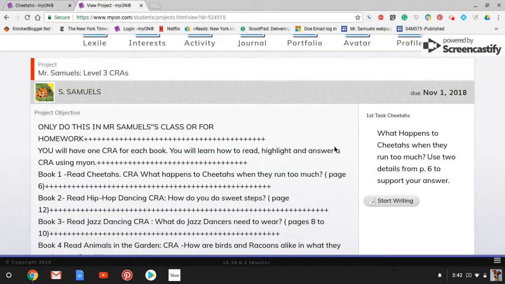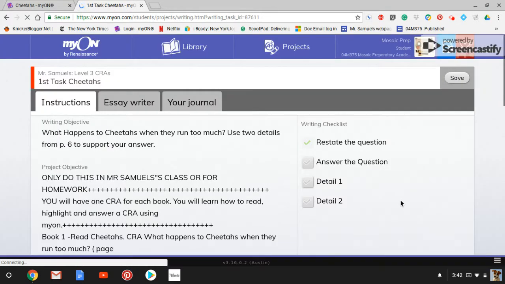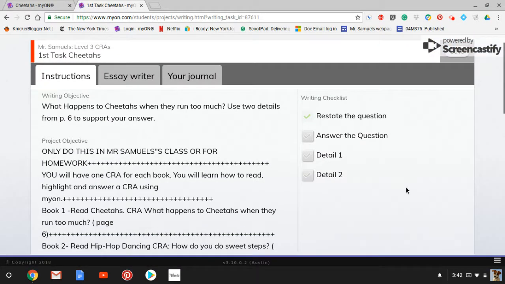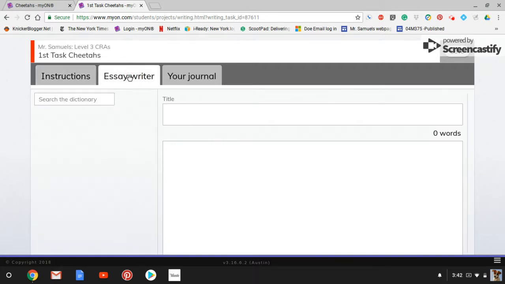Now I'm back on the writing tab, and I go down to this, and I click on Start Writing. And this is really great. It reminds me of RAD: Restate the question, Answer the question, Detail 1, Detail 2, and here's the question. What happens to cheetahs when they run too much? Use 2 details from page 6 to support your answer. Then I click on Essay Writer, and I'm not going to put a title. I'm going to use RAD.